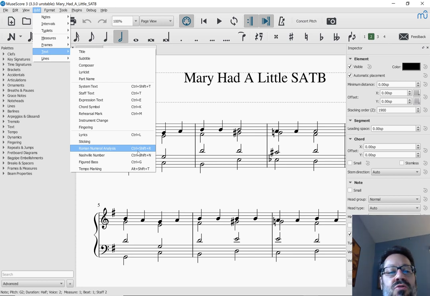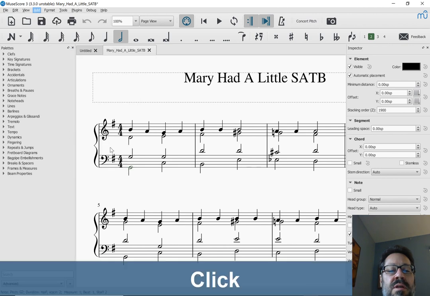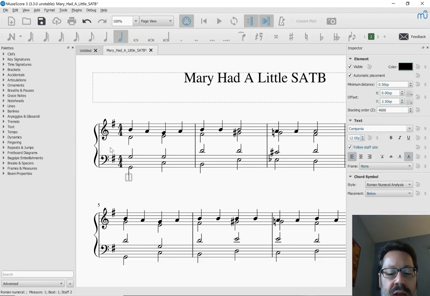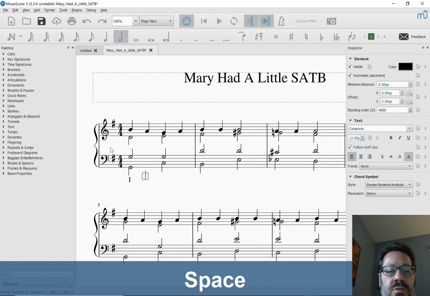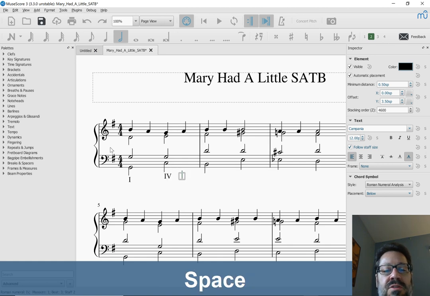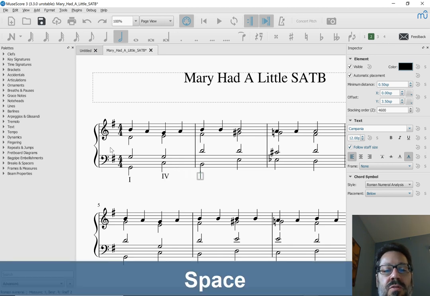I've made it possible to have a shortcut to do it. I don't know that we'll give it a shortcut by default. We may or may not, but shortcuts are in kind of short supply. But I've defined Control-Shift-R to be that shortcut. Now I can just type my Roman numeral analysis. And when I press space, it works just like chord symbols: space to move to the next note and so forth.